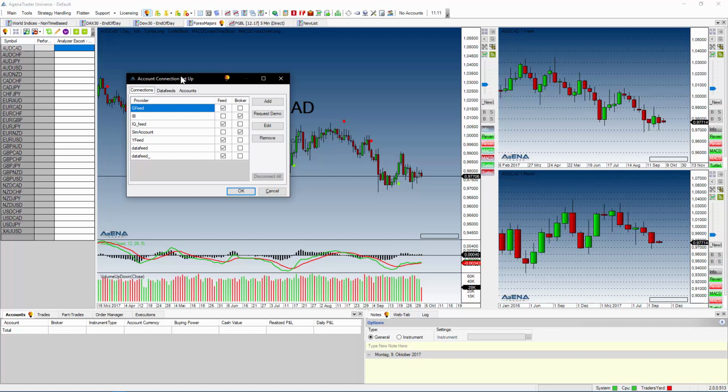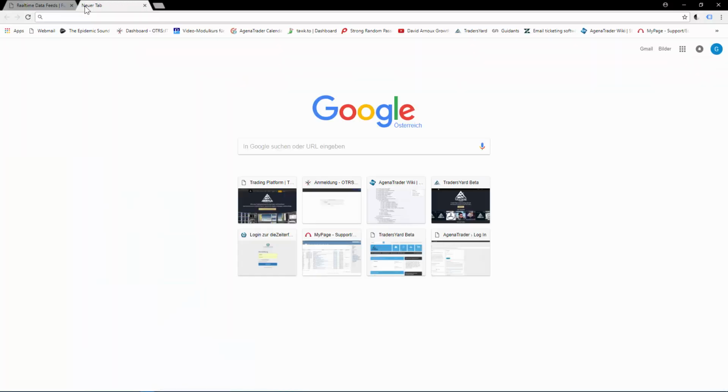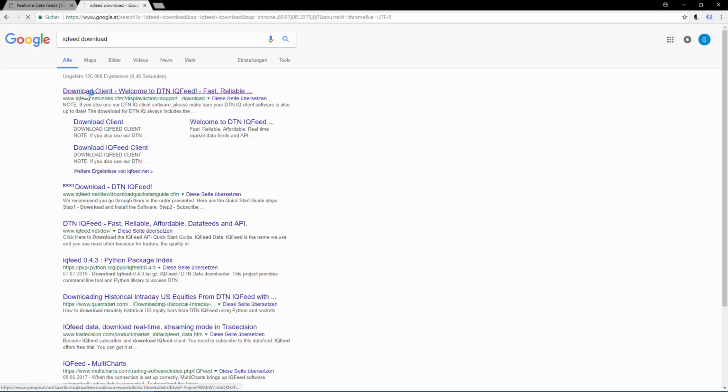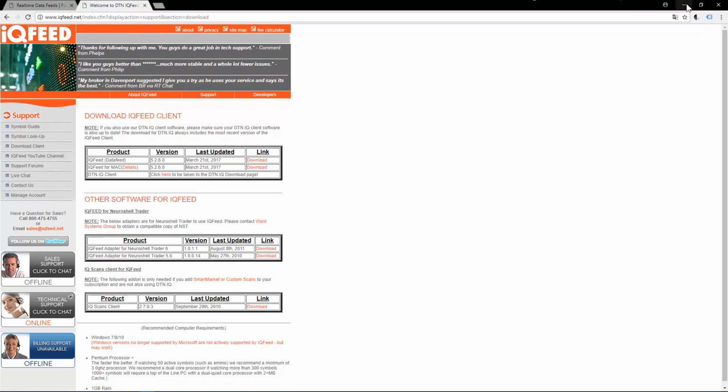Here we go. One thing we have to know about IQFeed, which will be shown in the connection guide, is that IQFeed needs a separate client you need to install. For installing it, you go to the IQFeed webpage and go for download IQFeed client, and the first download right here allows you to download this software and later on install it, which is required in order to connect to IQFeed.